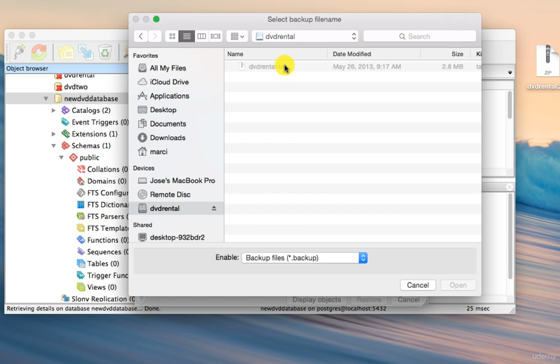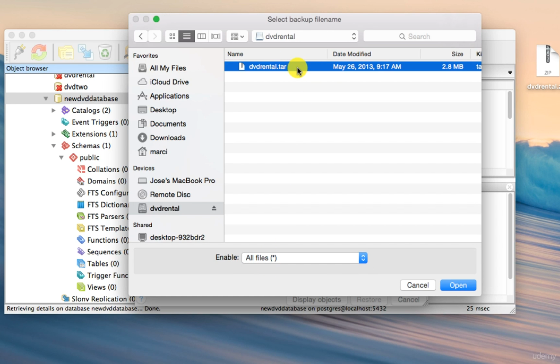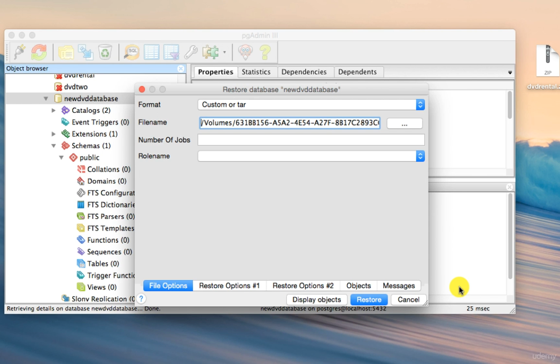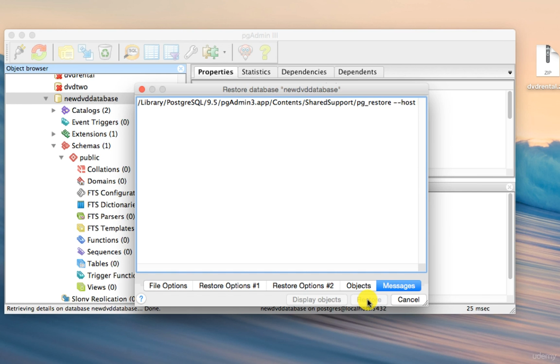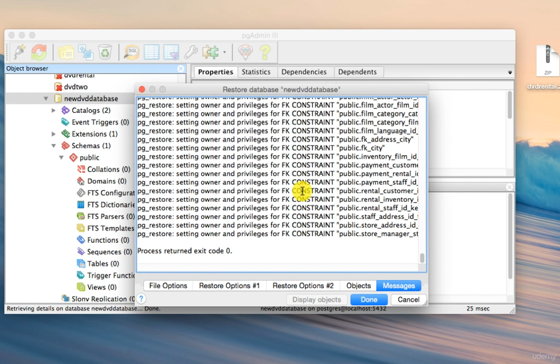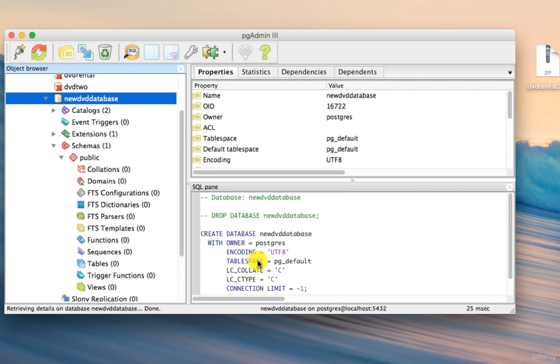Go ahead and find the .tar file. If you can't click on it, it's because you haven't enabled it as selectable. So go to Enable, All Files, and then you can click the .tar file here. Then click Open, and then just click Restore. You should see some messages pop up, and if the process returns exit code 0, it means you're done. Go ahead and click Done here.